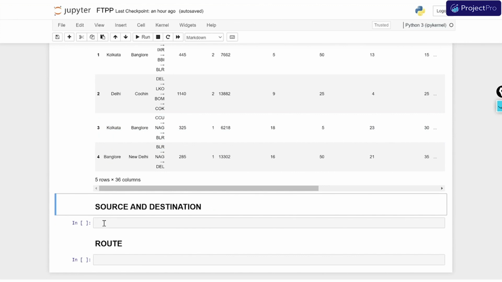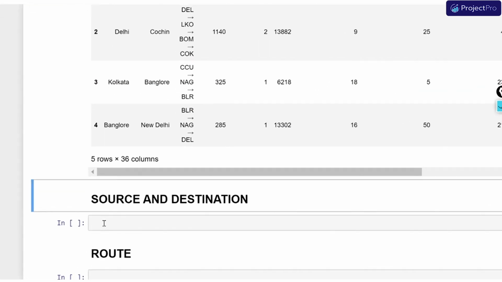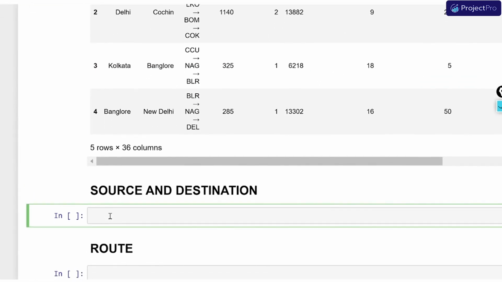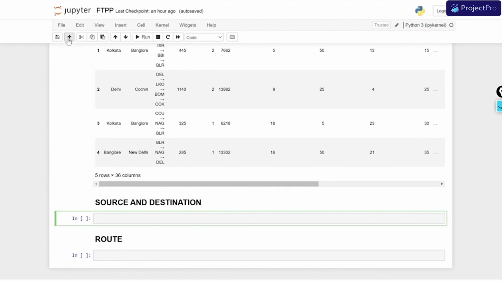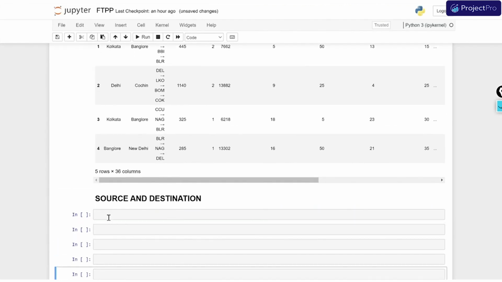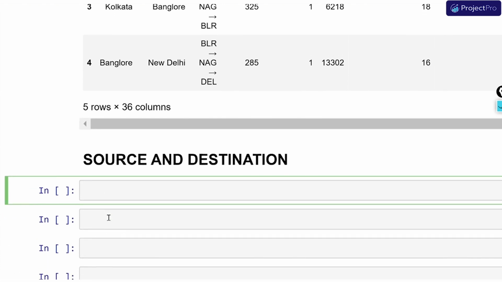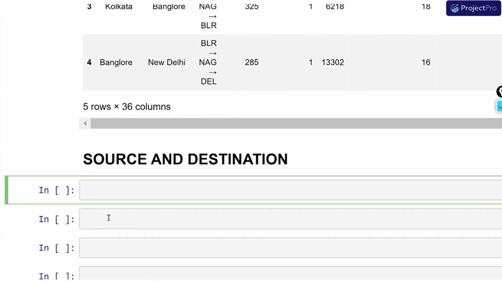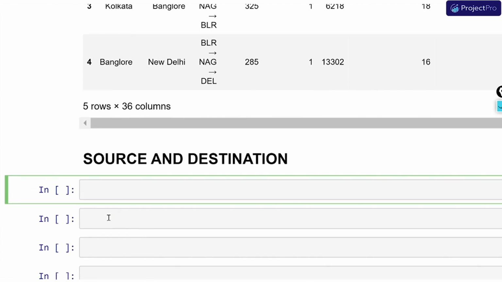Now we have to deal with source and destination as well. So let me add a few cells just in case. Again, let's try to understand the value counts. First I will look at the value count of source, and then I will look at the value count of destination.